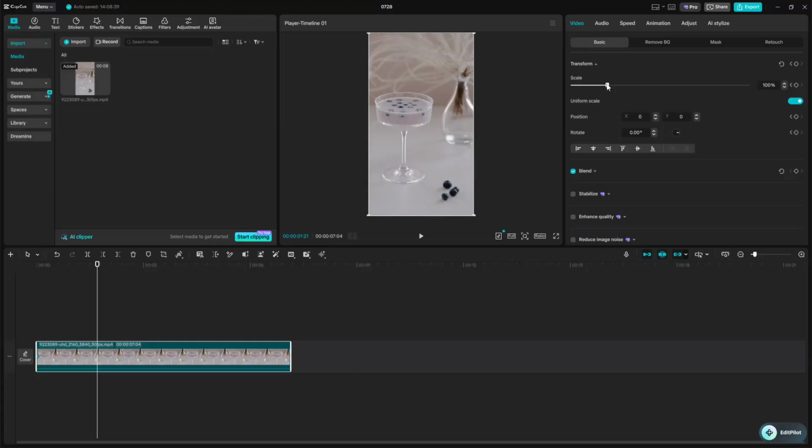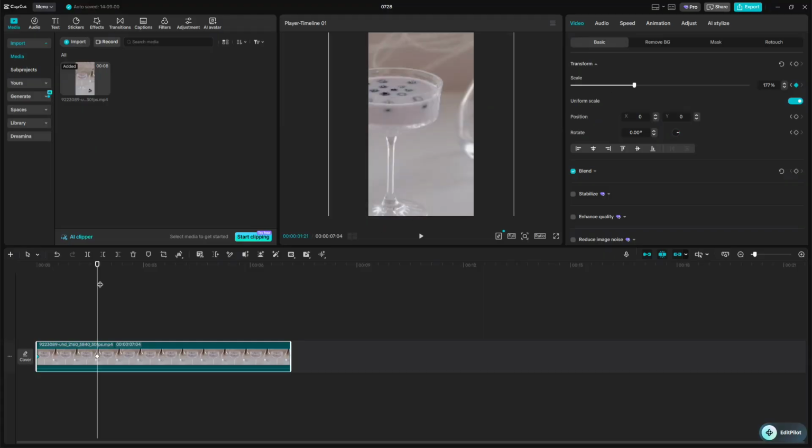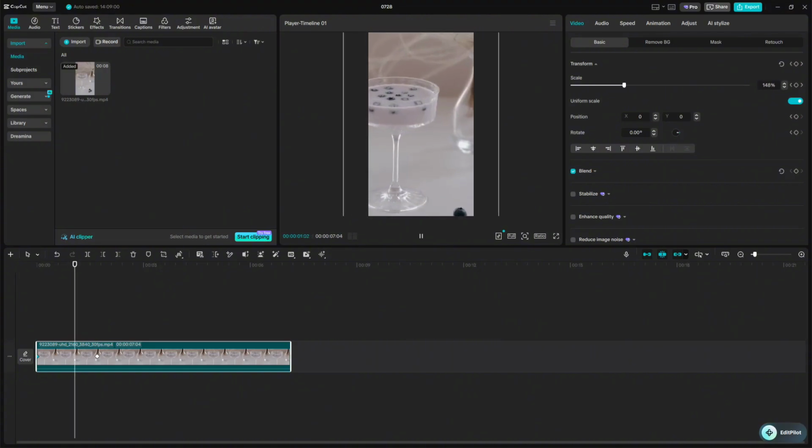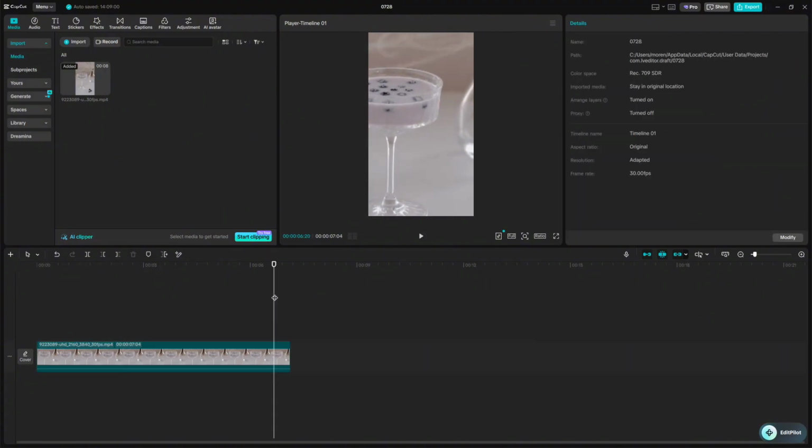So use the scale, drag it to the right to be able to zoom in, and then another keyframe would then be added in here. So once you replay the video, you should find a zoom in effect on the video, and that is how to zoom in on CapCut.